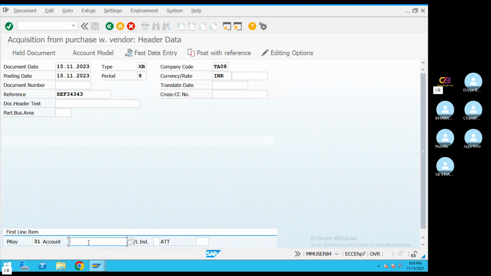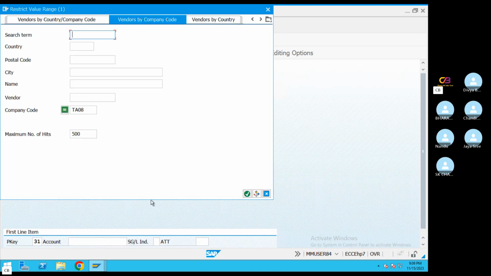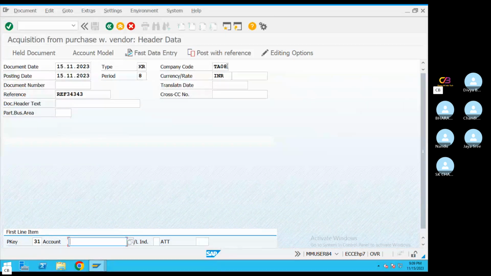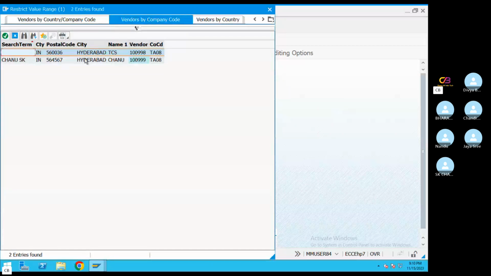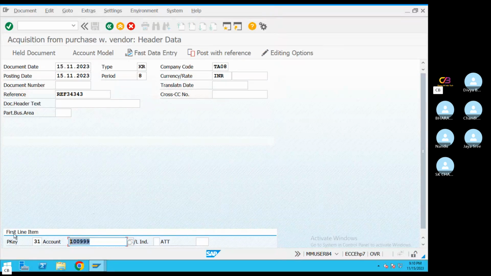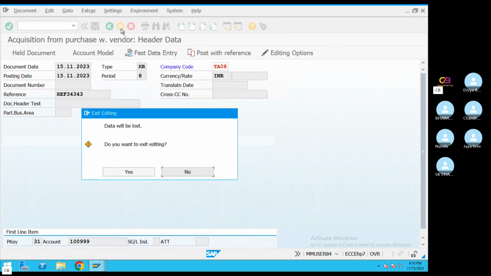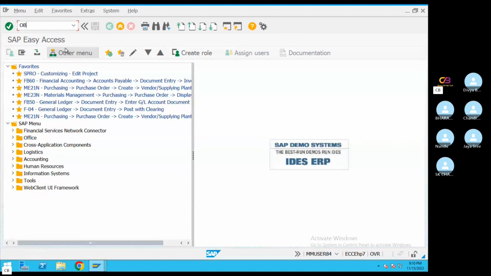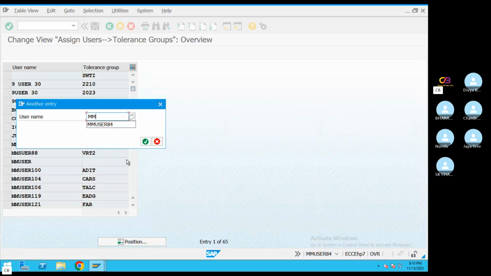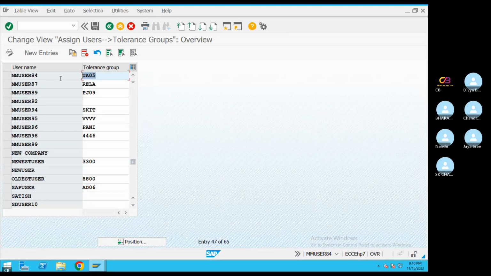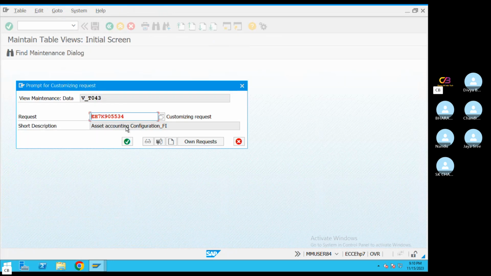okay. So 31 means vendor. You just take your vendor. So this is your company code. So you are procuring these assets from this vendor. Okay, so Chanu SK, you are procuring assets from Chanu SK. The no tolerance means you go to OB57 and go to MM user. So TH08 is your tolerance group.